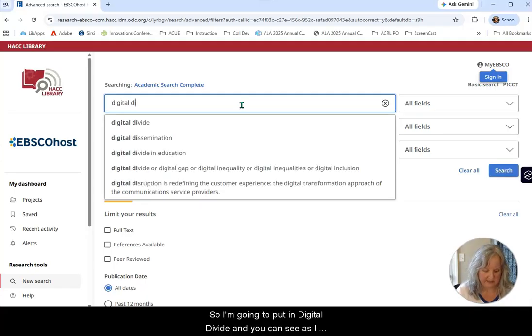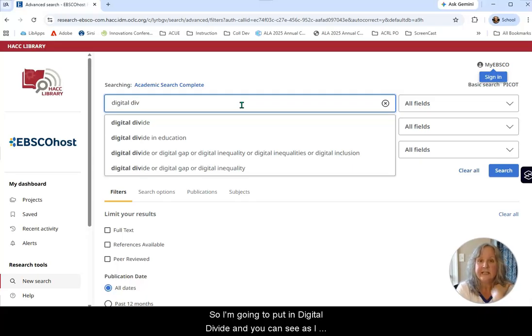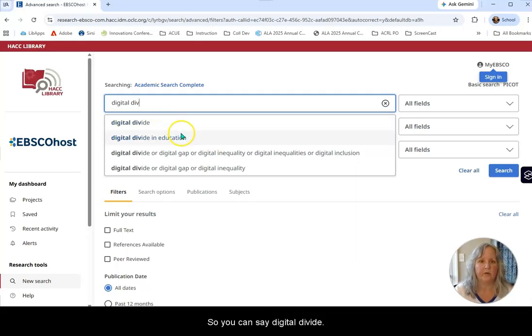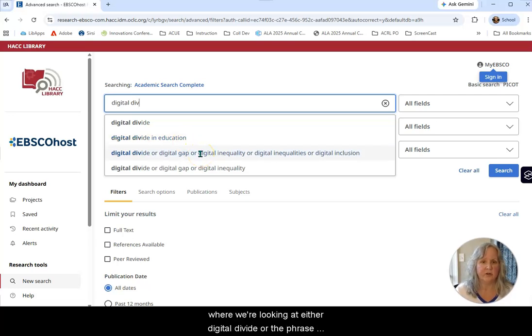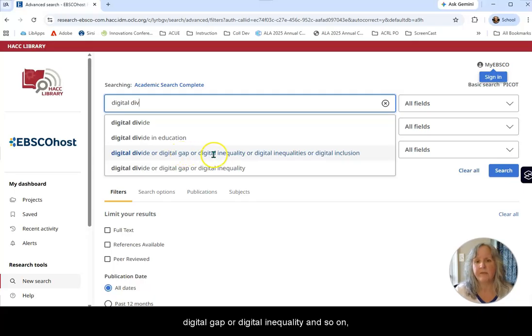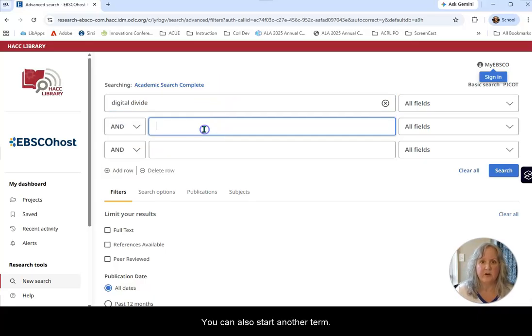So I'm going to put in digital divide, and you can see as I start typing, you will get some predictive language here. So you can say digital divide specifically in education. There's broadening the term where we're looking at either digital divide or the phrase digital gap or digital inequality and so on, that any of those would work. You can also start another term.